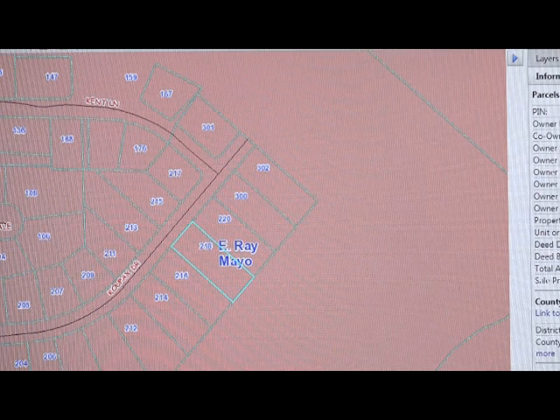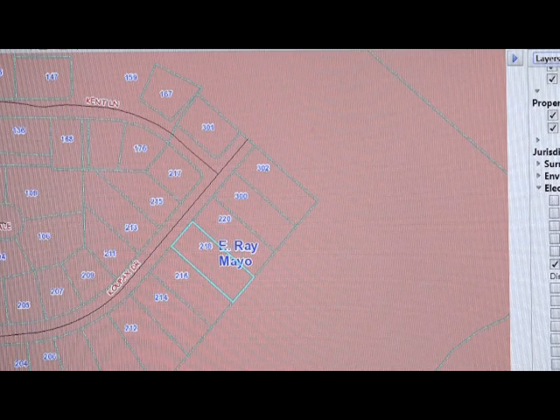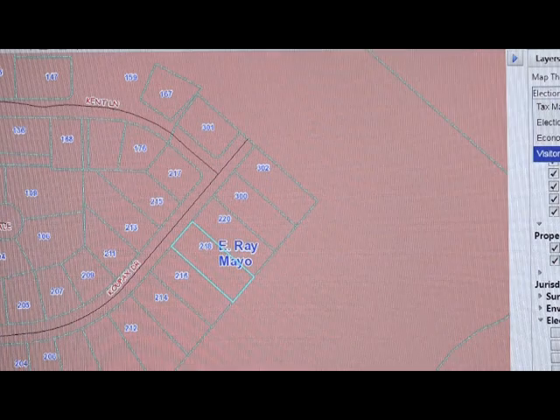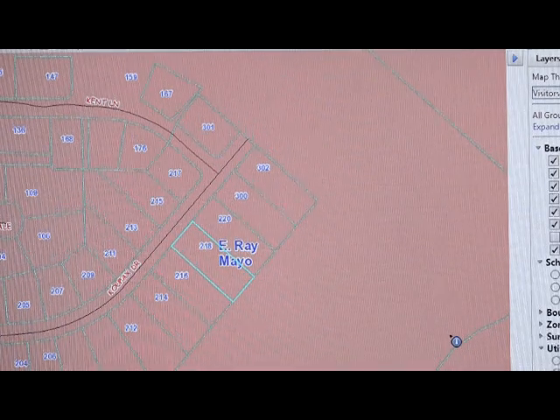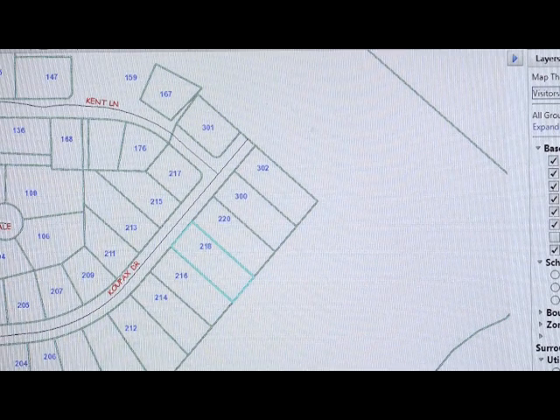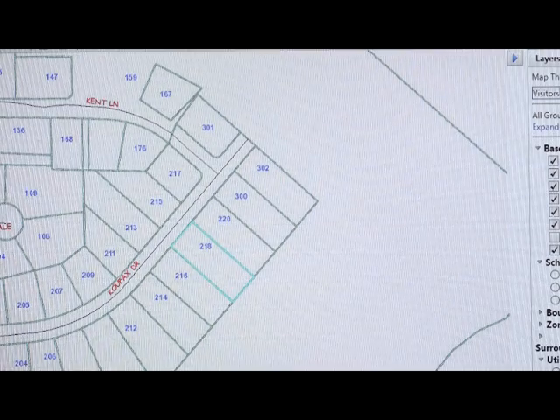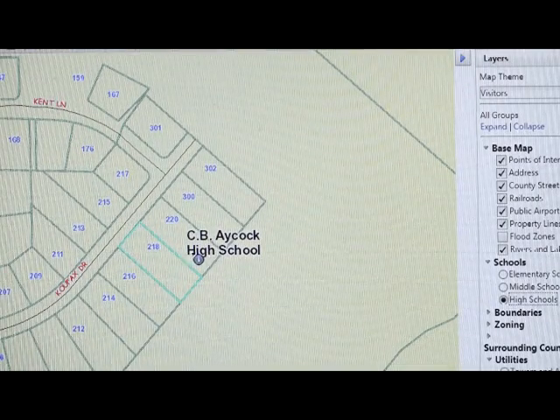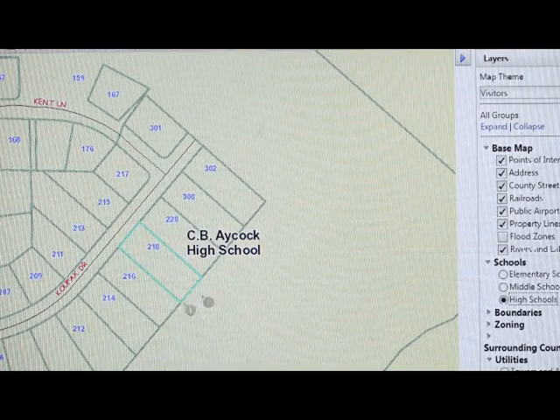We also have different items that we can use. We have our election maps, we have our economic development maps, we have our visitors map. Visitors map is a little bit interesting. What it does, it shows where the elementary school districts are, middle schools, high school. Say for example, in this neighborhood, the high school is Charles B. Aycock High School for this area.